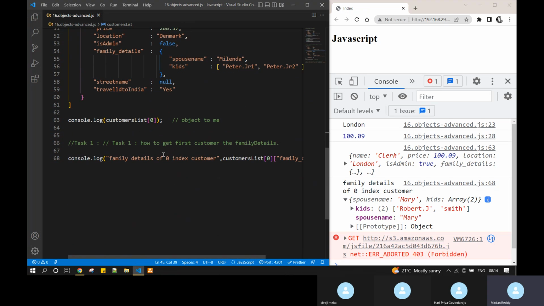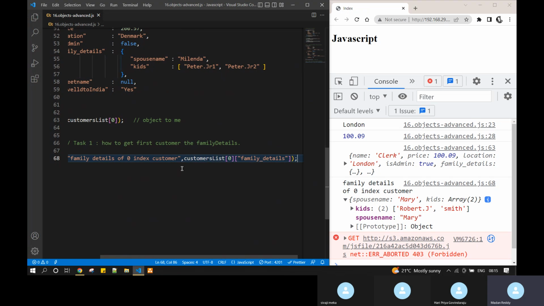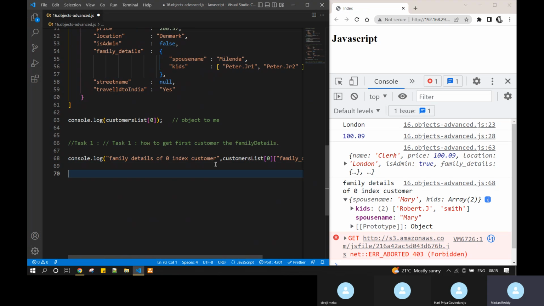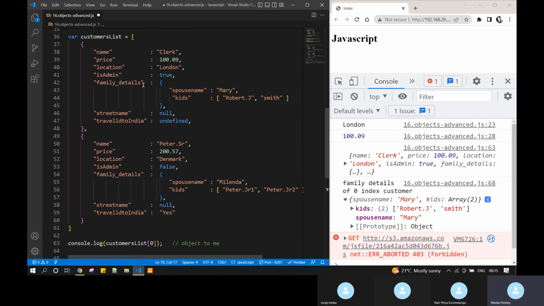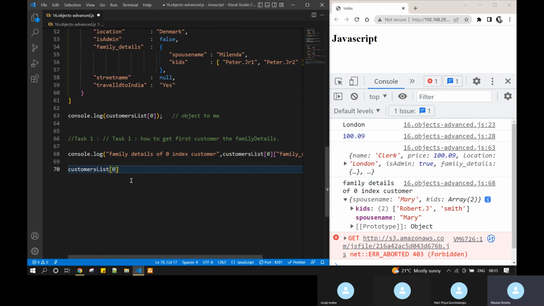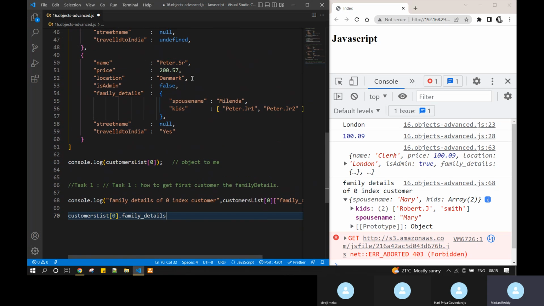Okay, so I'm going to copy this again. I'm going to take this one. This definitely gives the first object to me, that is the first customer. What I intend is how we are going to get the kids of this first customer. Up to here I got the family details, so I wanted to get the kids of the first customer.